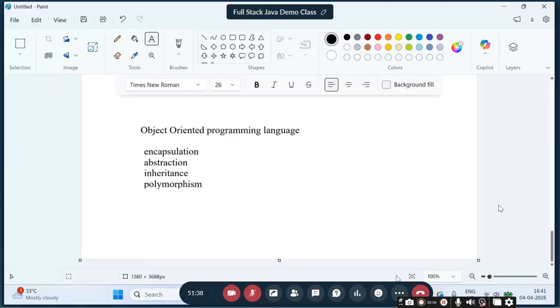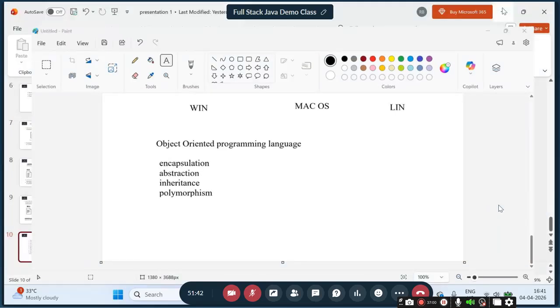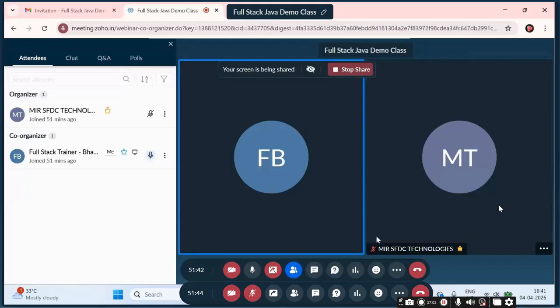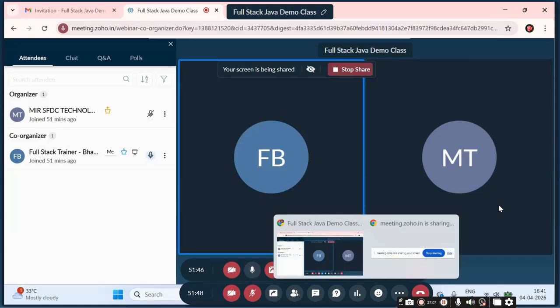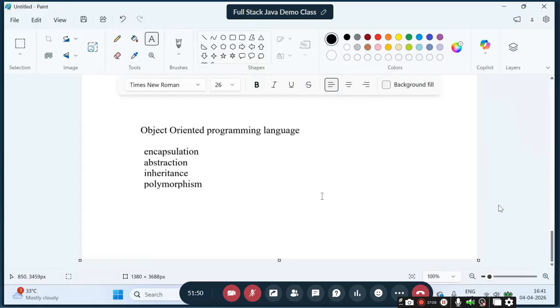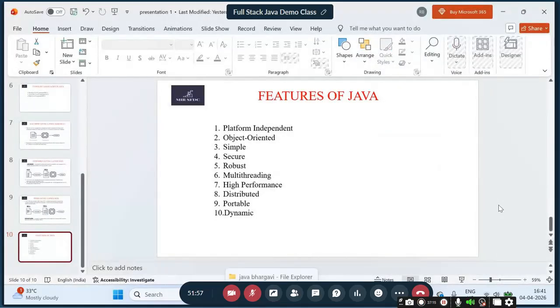threads. We are opening multiple apps, PowerPoint, and files. These multiple processes will run simultaneously. That's why we call it multi-threading.